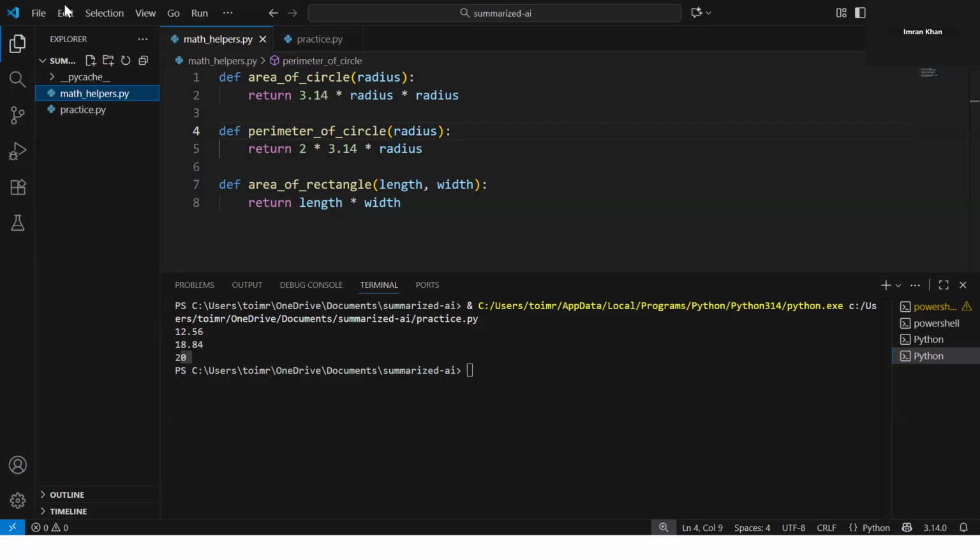So for example, in this particular summarized AI folder, we have created these two files. Now here, this folder will also get called a package in Python's terminology. And if we have multiple folders, those will get called packages. Great. So this is everything around modules and packages.